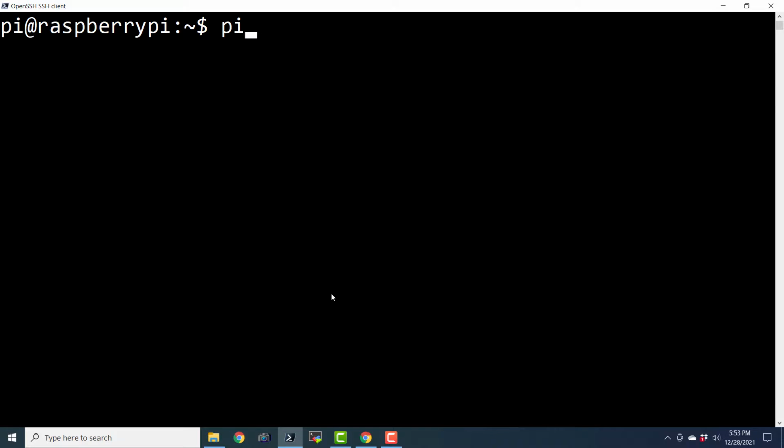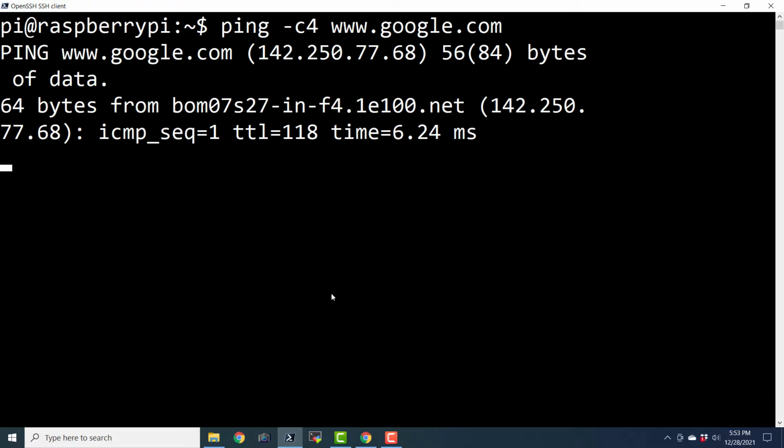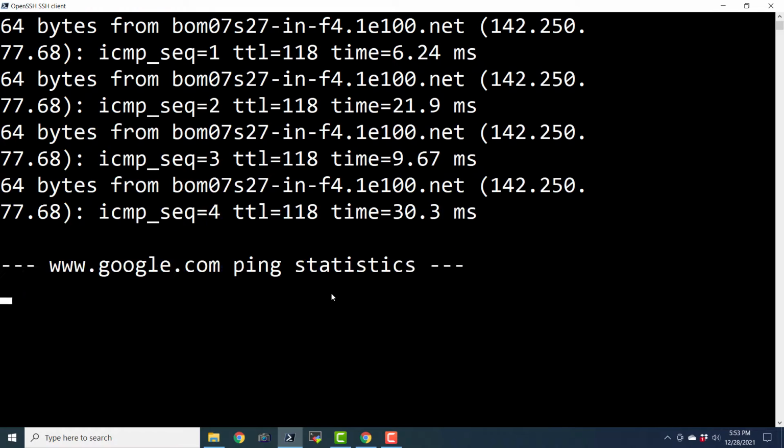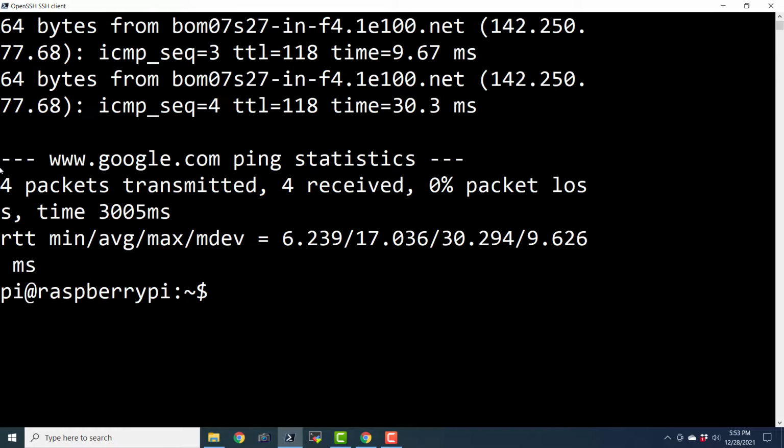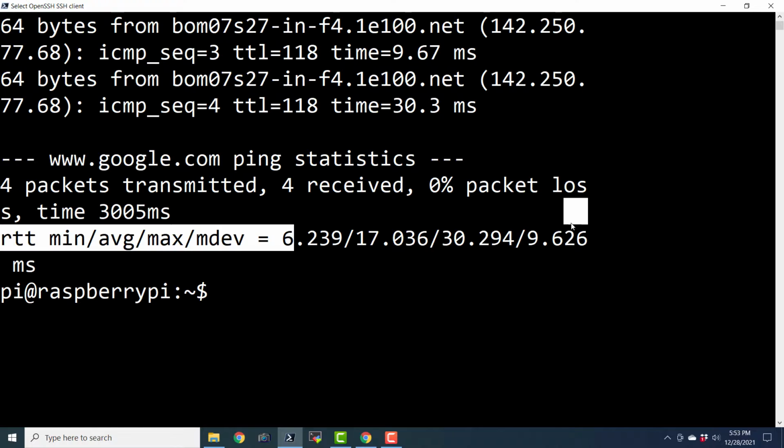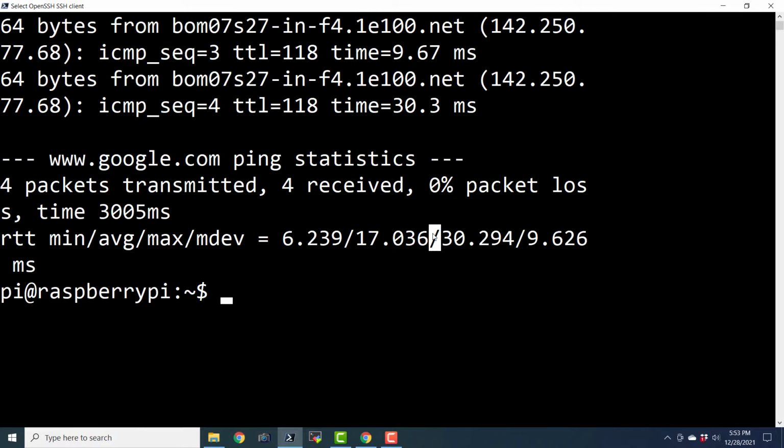There is another utility known as ping -c4. It means send 4 packets to www.google.com. Here it is sending 4 packets: 4 packets transmitted, 4 received, 0% packet loss, time 3005 milliseconds, meaning about 3 seconds. This is the minimum, average, maximum, and mean deviation of some statistics. Probably these are in milliseconds or something. I'm really not sure, and I don't want to comment on that.